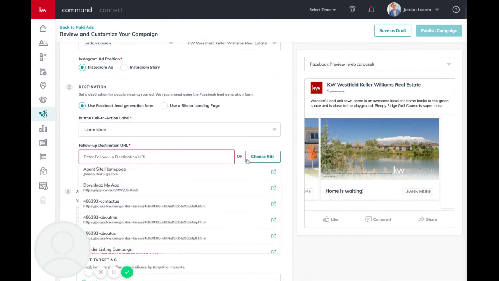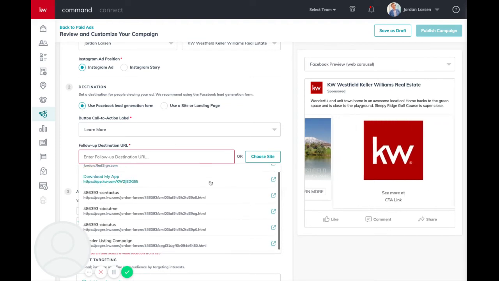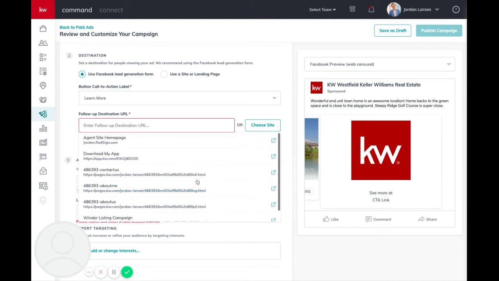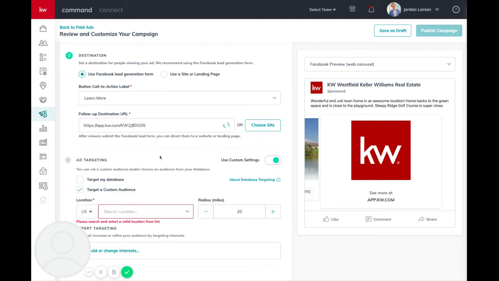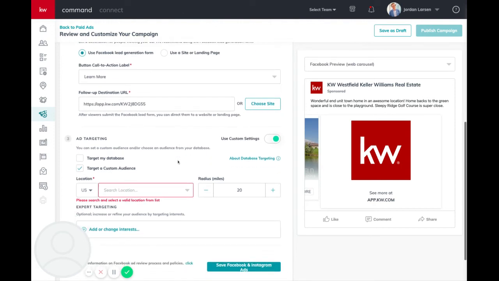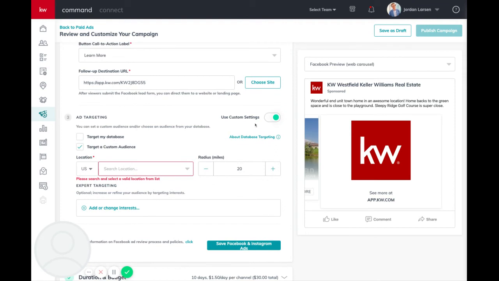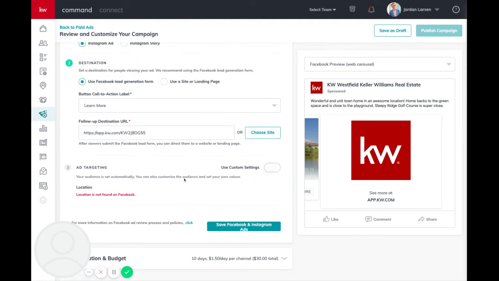We can choose a site if we'd like. So I can direct them directly to a specific site. I can direct them to my page, or I can create a custom landing page for that listing, depending on what my goal is. I'm going to go ahead and say we're going to direct them to download my app. And then this is where you're going to want to not use custom settings.